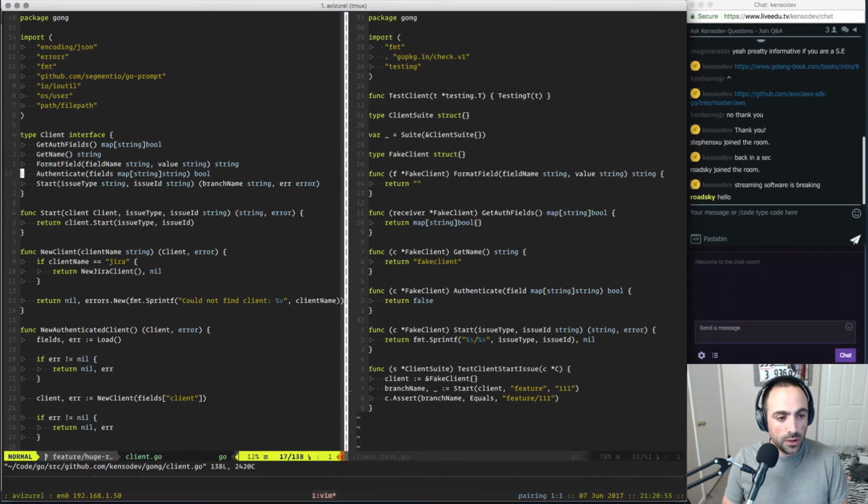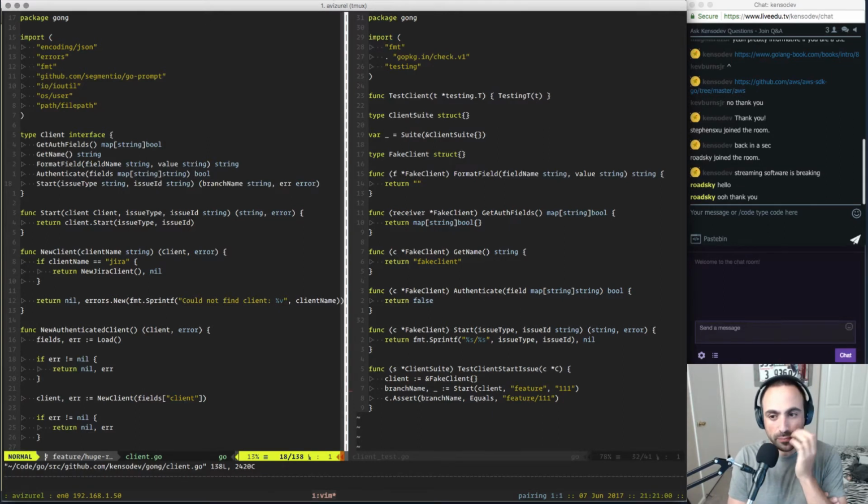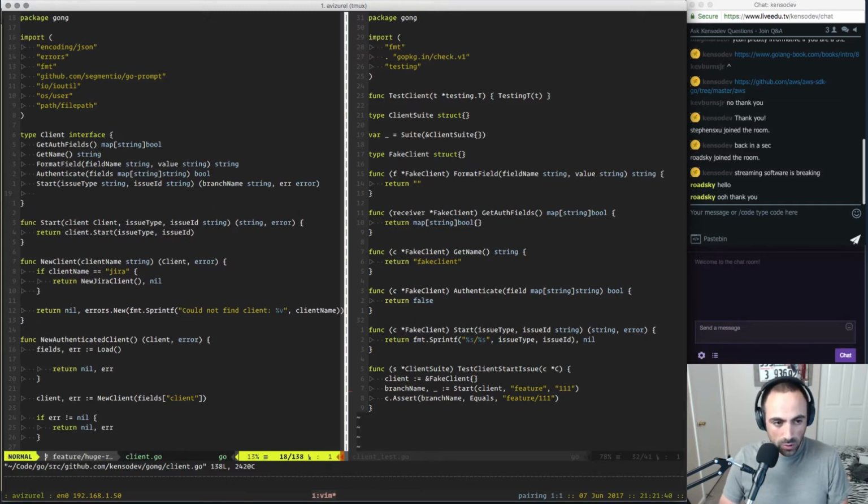Okay, so let's think about the interface for the browse. So the interface for the browse basically needs to accept an input of a branch name and then output a string, which is the URL. All right, so this is what the interface is going to look like.